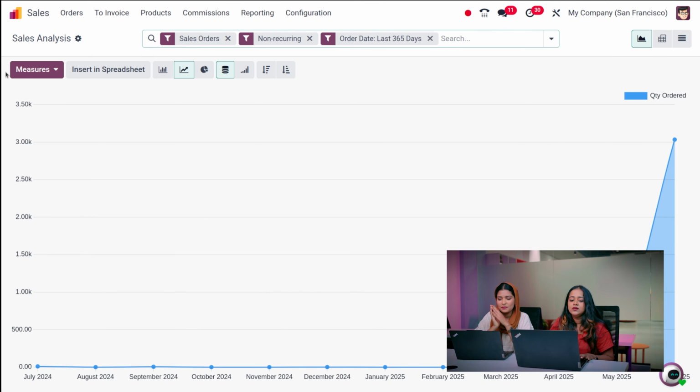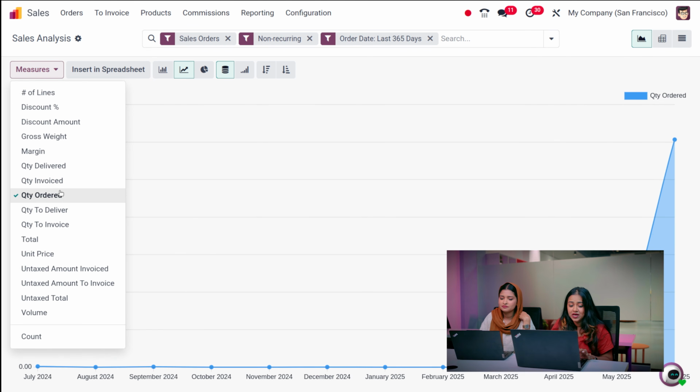Here also you have the option to add the measures. Right now it is showing the quantity ordered. By default, it will be showing the quantity ordered. If you want to see quantity which is delivered, quantity which is to be delivered or to be invoiced or already invoiced, such things can be found here under the measure. It's important to keep track of your sales. You might need to know how many are there to get delivered, how many are delivered yet, what is the invoiced amount. All such things can be found inside the measures.